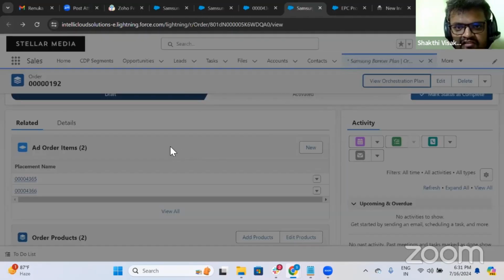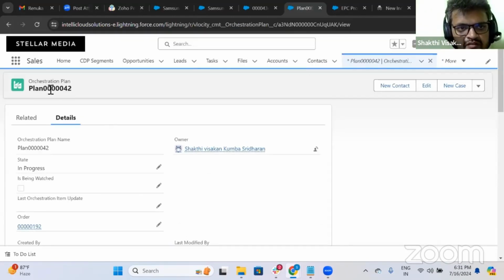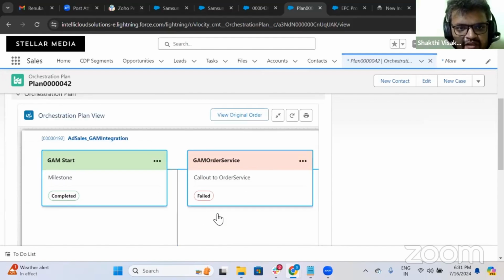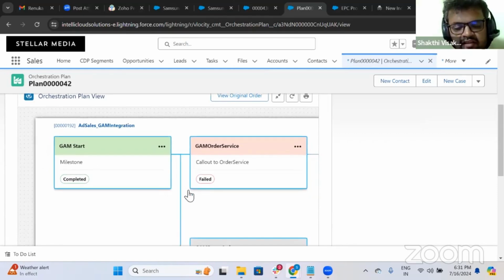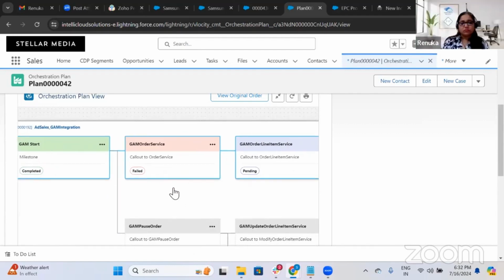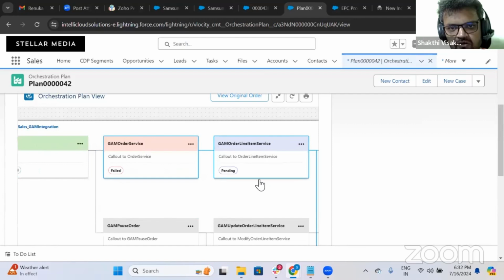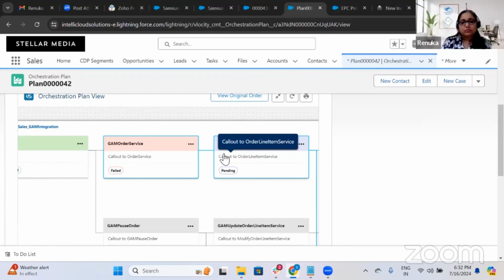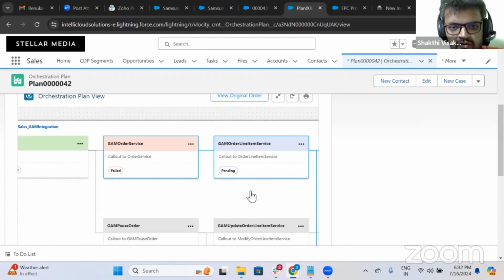So we have this orchestration plan. This orchestration plan is used to integrate Salesforce with the GAM. This is how it works in the backend. Whenever an order is placed, this order will flow from Salesforce to GAM. We have different components here, like GAM start, GAM order service, GAM order line item. As I showed you, the add order line item details will be sent in this block.